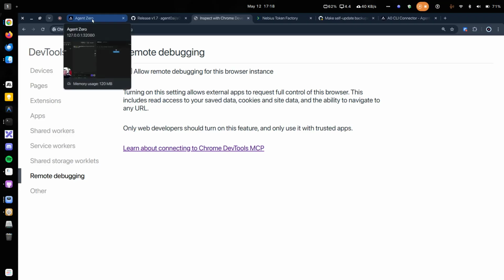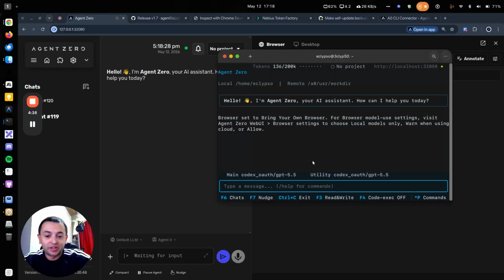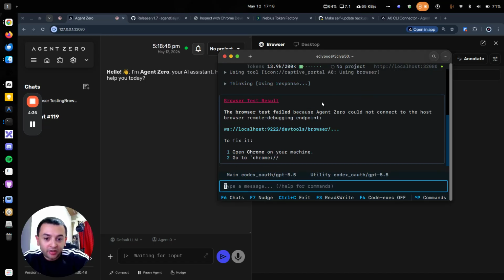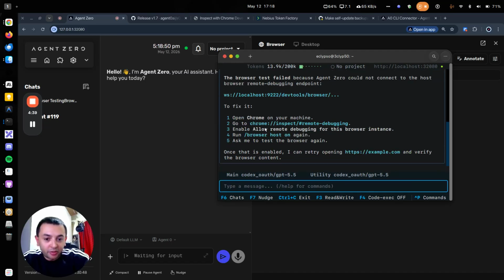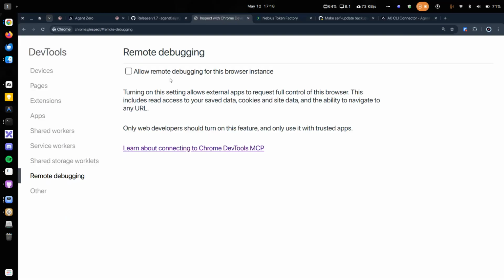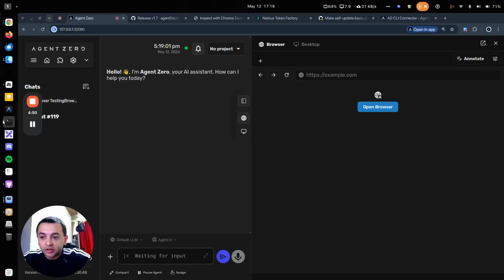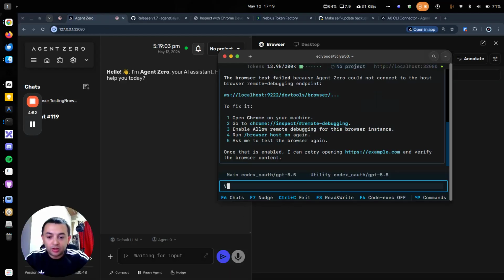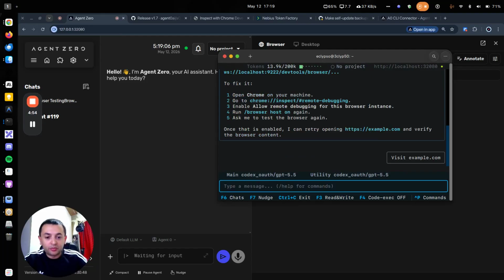You don't need to memorize this URL, because our agent will just give you the URL to visit. Let me show you. It fails and it tells us to visit the page and to enable. You can go here, we allow, so now the server is running on this port, and now we can try again. Let me show you. Visit example.com.